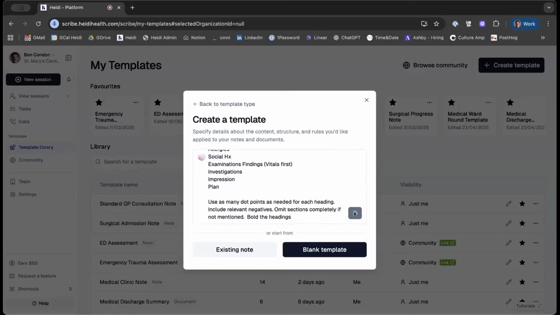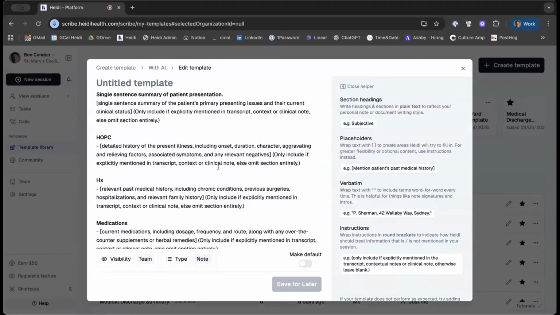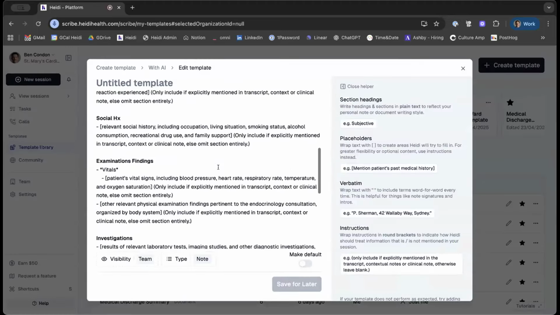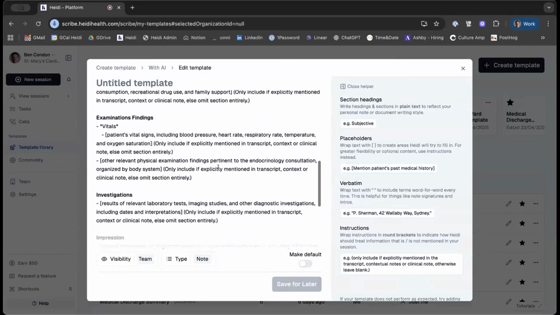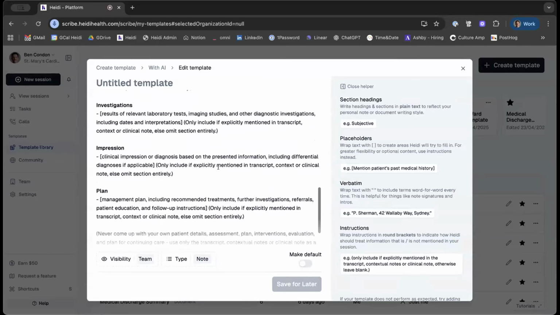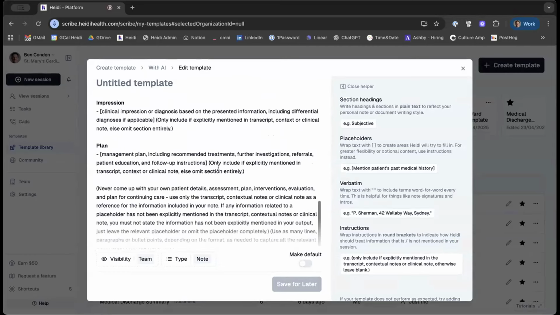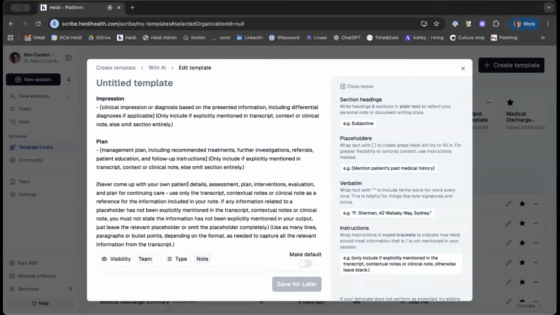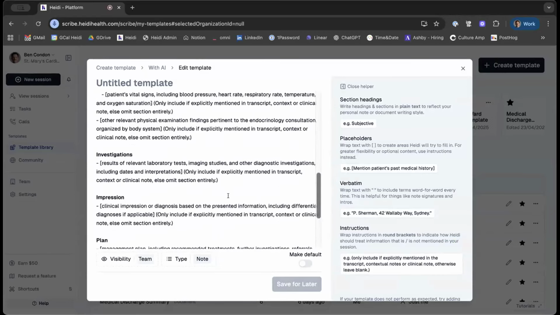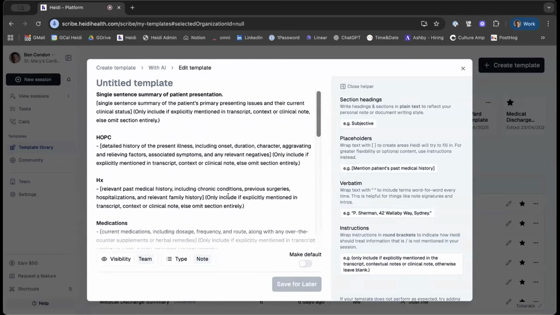And then once you've got that, we'll generate a template here. And we'll see that it's followed the instructions, with bolded headings, and they're in the order that I want. It's also auto-generated a whole list of prompt instructions here, which is awesome because I never would remember to do all of that myself. Just to explain what all of these different symbols mean.